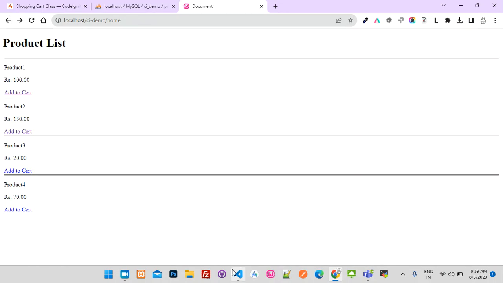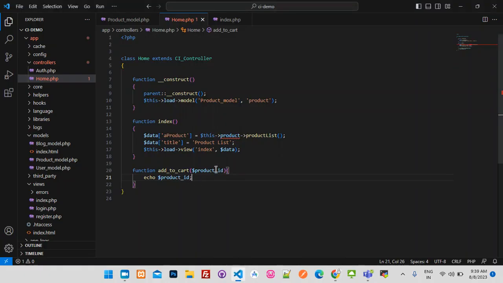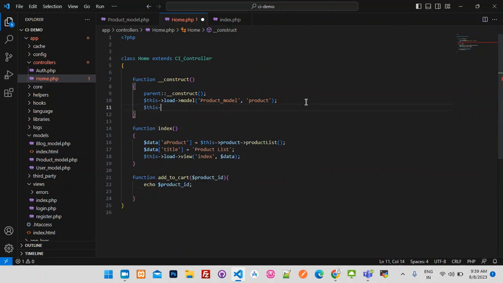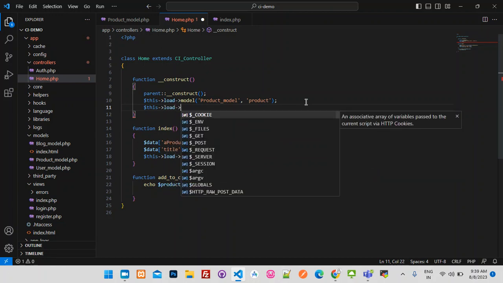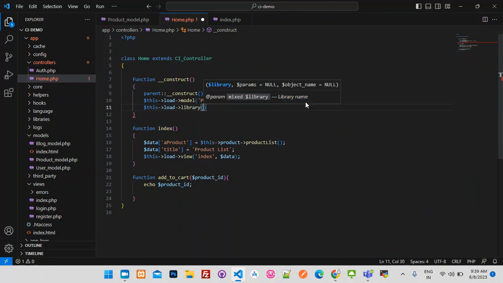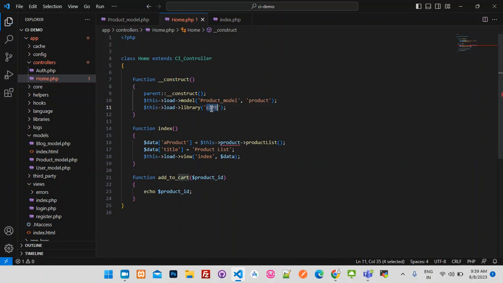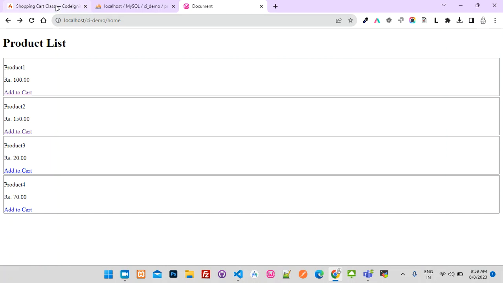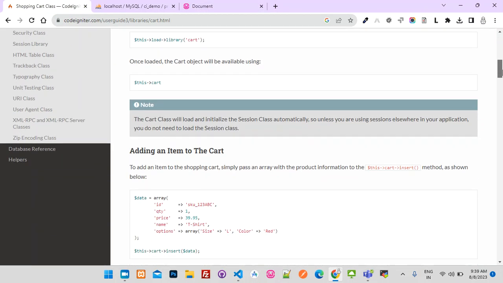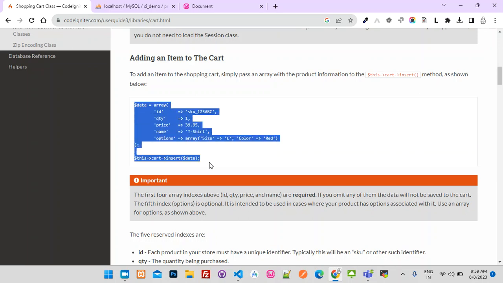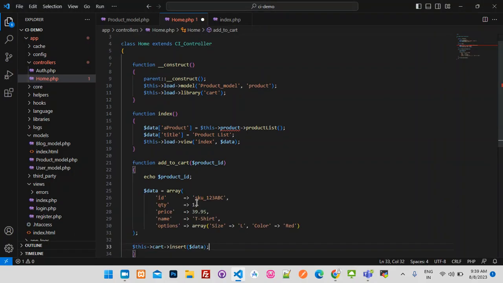So here what we have to do, we have to add this item in our cart. So before adding the item in the cart, we have to load the library. This load library. And here we have to pass the name of the library, cart. So this way it is going to load. Once it is loaded, it will be available for us. So how can we add an item to the cart? So you can take the example here. You can copy, if you want, this particular line and you can keep it like this.